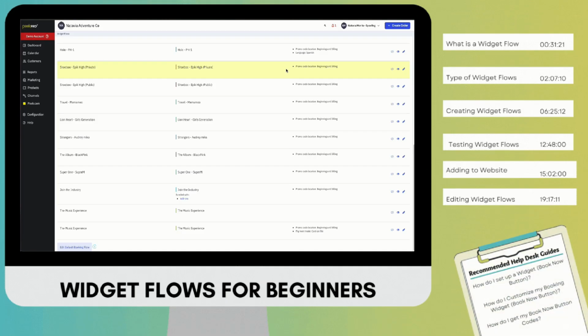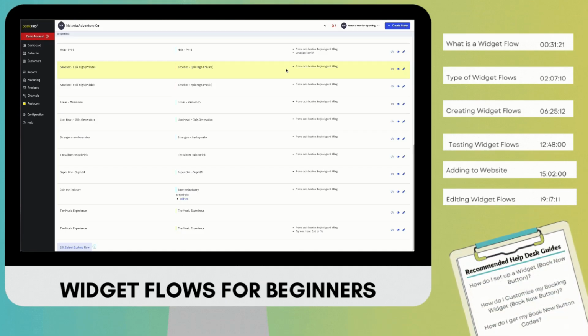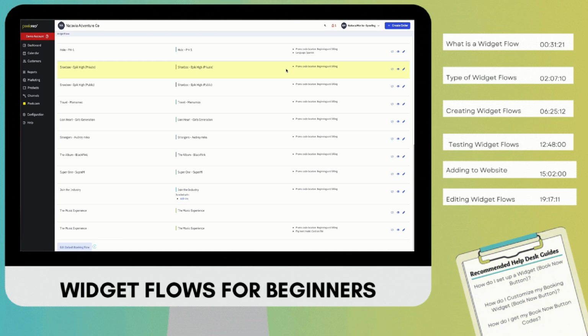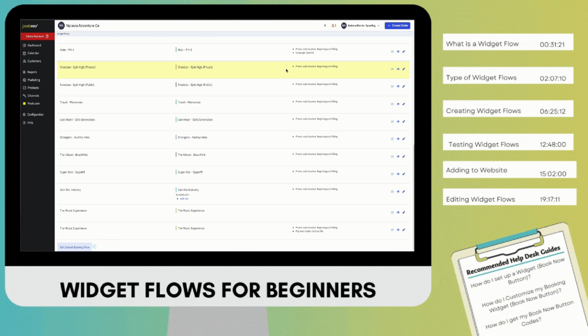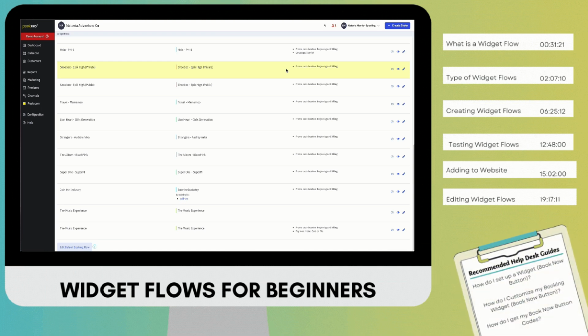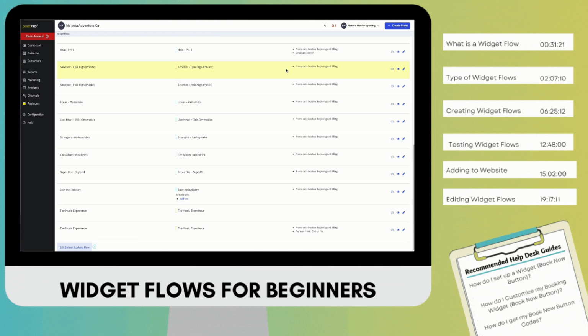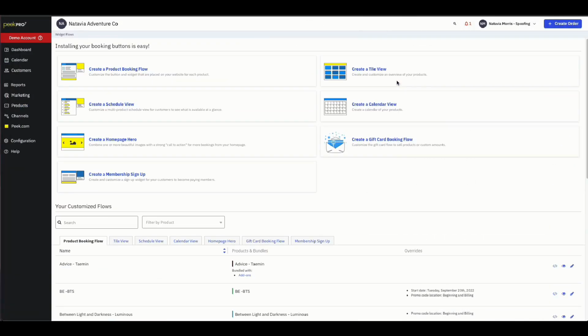Right, so we have tested the widget flow and it looks the way we want it to. We now want to add it onto our website. So first things first, we will need to get our widget code. The way to get our widget flow code is we will come into this configuration widget flows page.